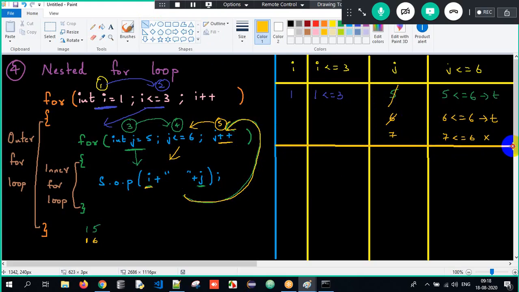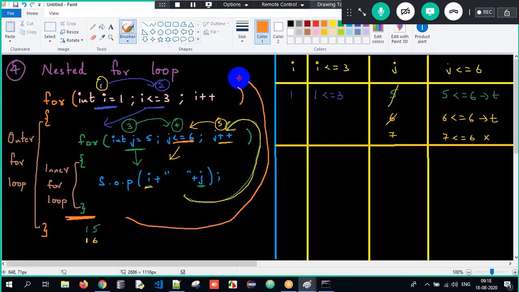Okay. Similarly, after this entire process, this is false. Is 7 less than or equal to 6? No, it's false. Now it will come here. From here, it will go back to i plus plus. i value will now become 2 here. This is step number 6. Check the condition. i value is 2. Is 2 lesser than or equal to 3? Yes, control will come inside.